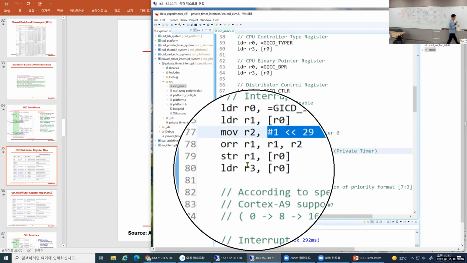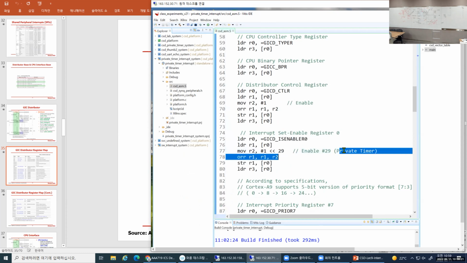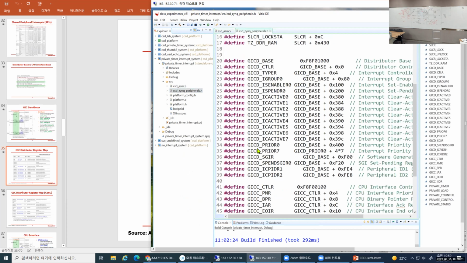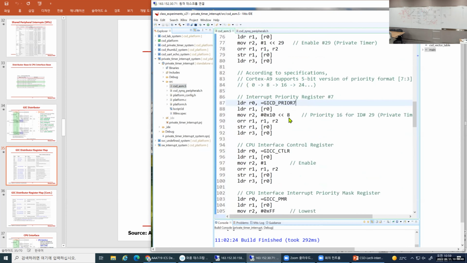And priority, right? I want to program that priority 7 register, and that information is specified in this header file. Look at this header file, GIC priority, right? Started from priority 0, then 28, right? Priority 7. Base location F8, F0, 1, right? So priority register, I want to assign 10. Any number is okay.